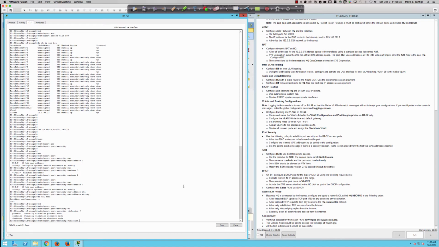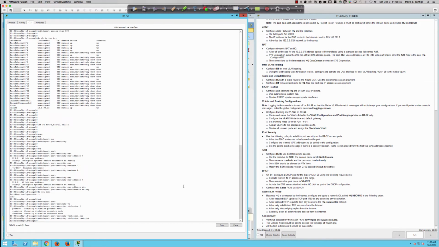And one of the differences between protect and restrict is that protect is not going to send a message if we've got a security violation. Restrict will. So we say switchport port-security violation restrict, and we should also see that, yeah, that was a 3-pointer, right? So we receive the 3 points.